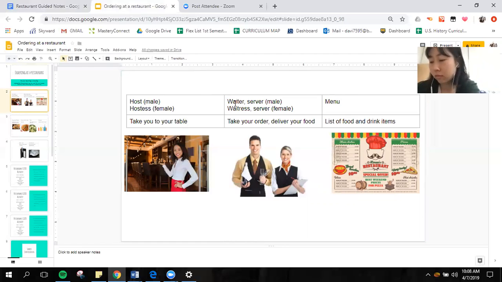And the next person to come will be the waiter or server, or the waitress if it's female. And those are the people that take your order and bring your food to you. And then menu, I'm sure you know menu, that's the list of food and drinks from the restaurant. Do you have any questions about these words? No. Okay, I'll give you a minute. I see you're taking notes. Yeah, all right, I'm done. Okay, you're good. Perfect.